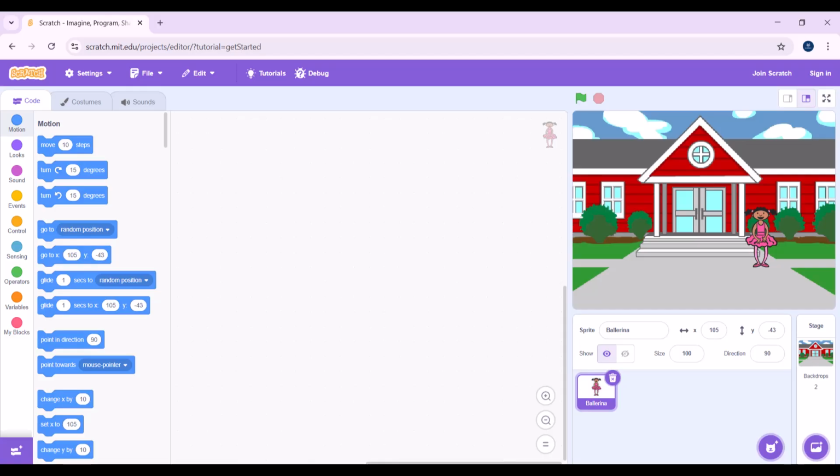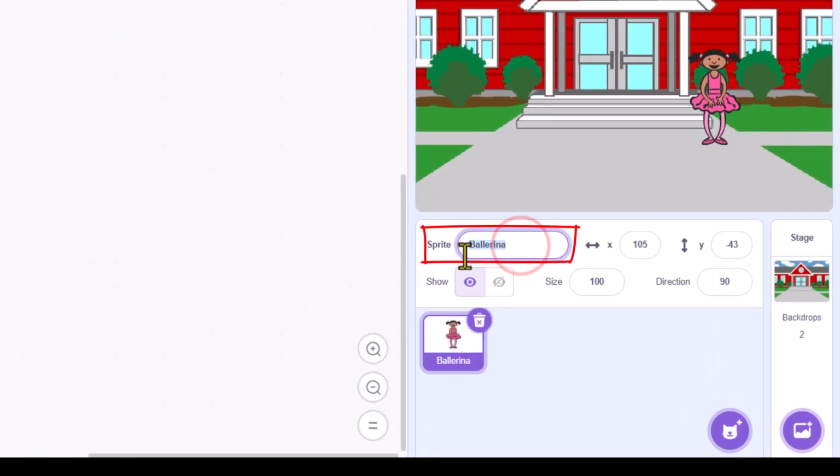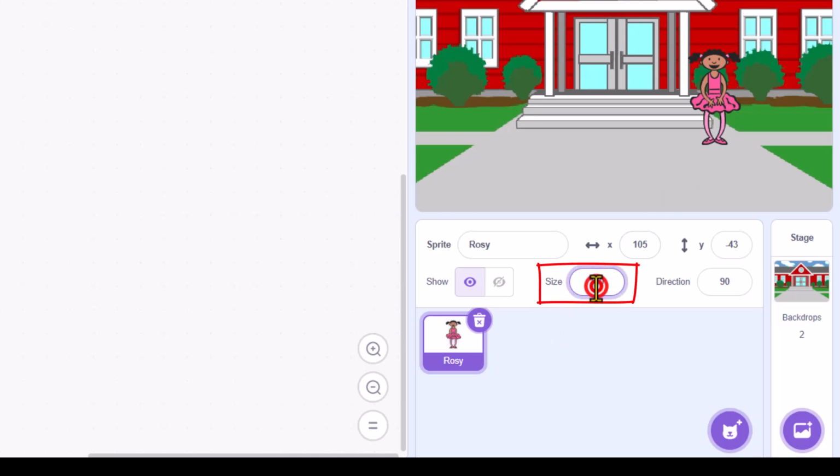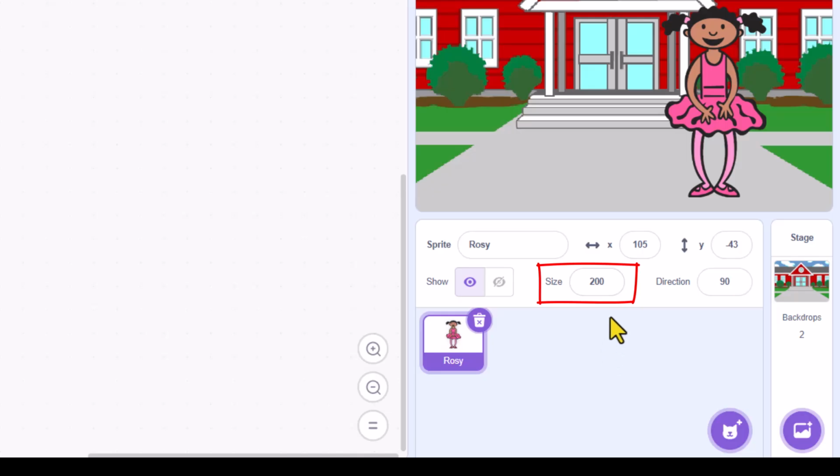But let's keep going. First, we'll rename the ballerina to Rosie. From this panel, you can also change Rosie's size. Numbers smaller than 100 make her smaller, like 50. And 100 is her normal size. Bigger numbers, like 200, make her really big. We'll go with 130.